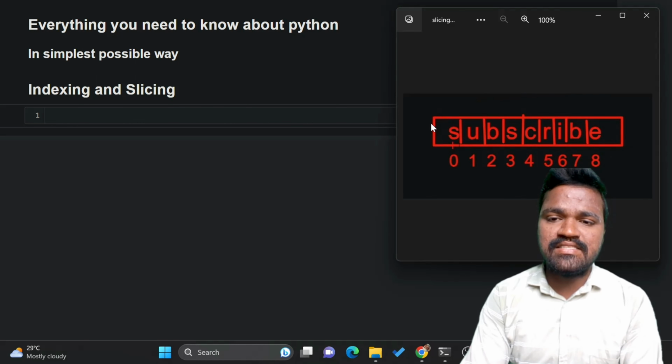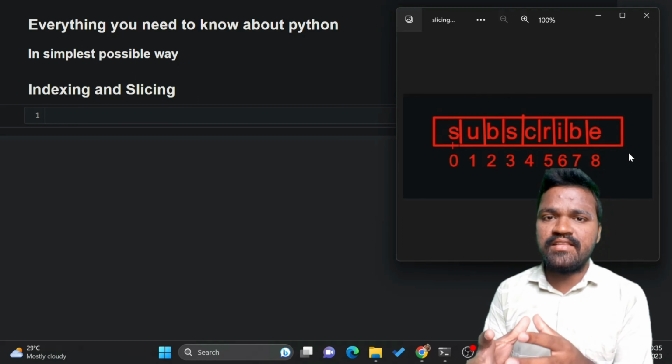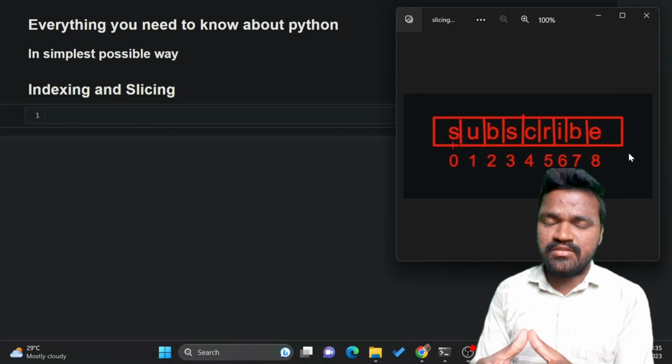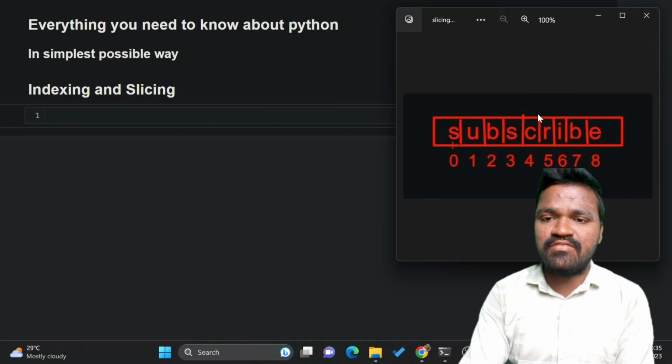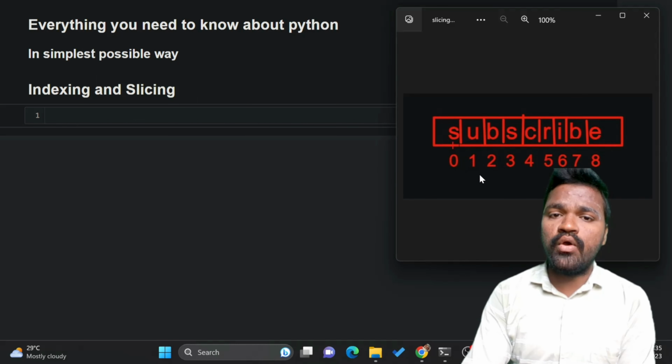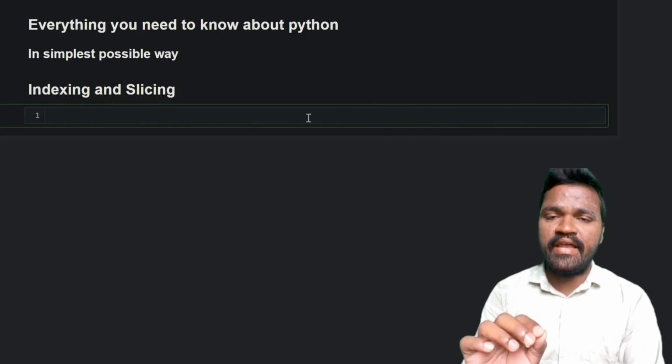Like that, strings are considered ordered collections. We maintain the order while preserving that particular string, and when we access the characters inside the string, we use these indexes to access them. So now we will understand how we can access them by indexing.